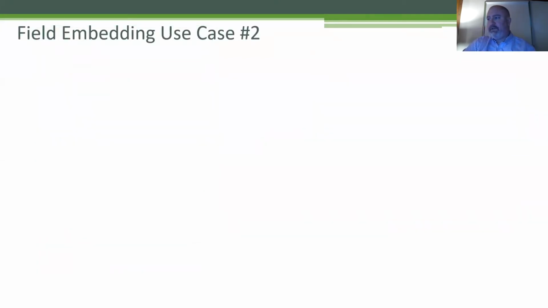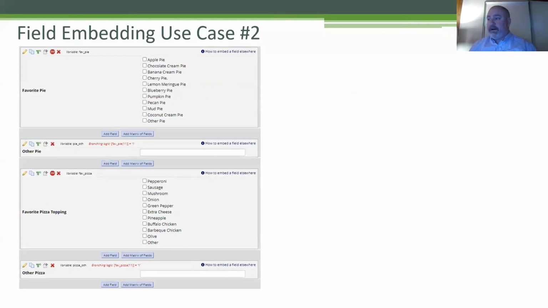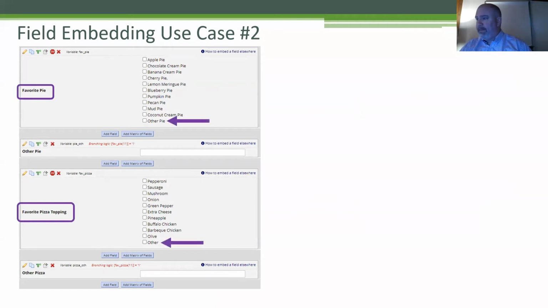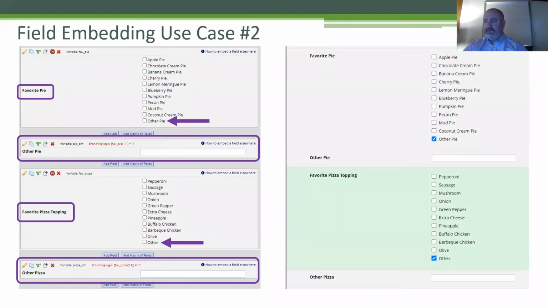So, another example of field embedding. We have a couple of checkbox fields. One is asking for favorite pie, and the other is asking for favorite pizza topping. Each question has an option for other, and additional text fields have been created to capture the other items. Branching logic was added so that these fields only appear when other has been selected. And here's what the user sees when completing the survey.